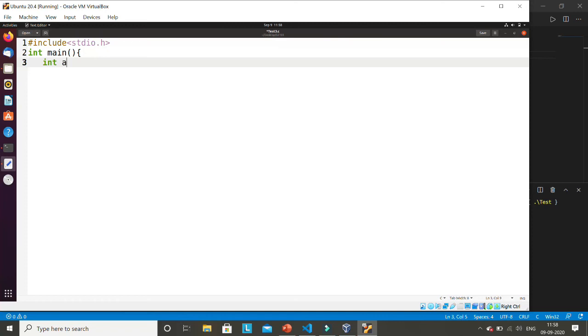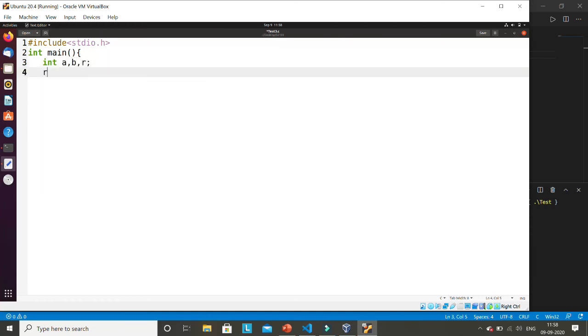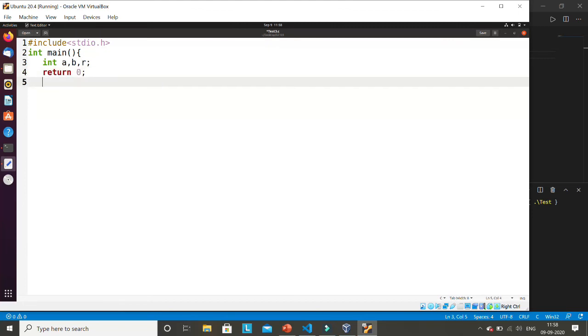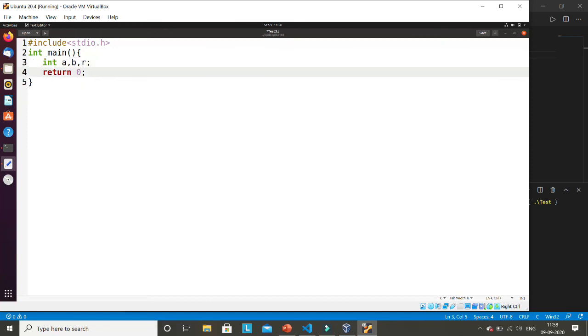Integer a comma b comma r, suppose. And then next you can write return 0, and then your last bracket you have to type like this. So what I'm trying to say here, if you use a basic editor like gedit or notepad, you have to type everything. You have to maintain indentation like this gap and all by yourself. Okay, but for a beginner this is very helpful, because if you do everything on your own from scratch, then you will understand a lot.